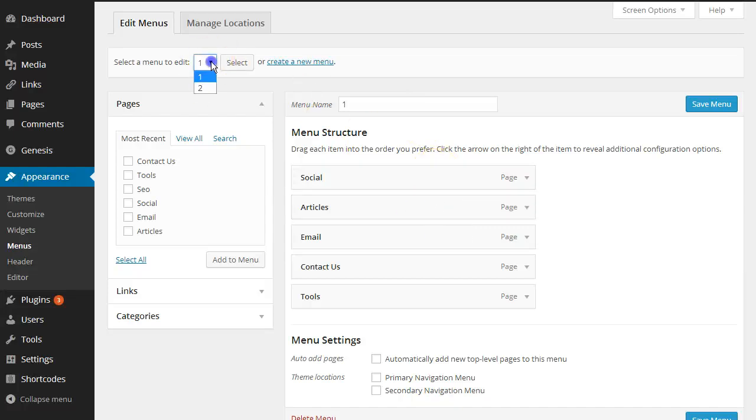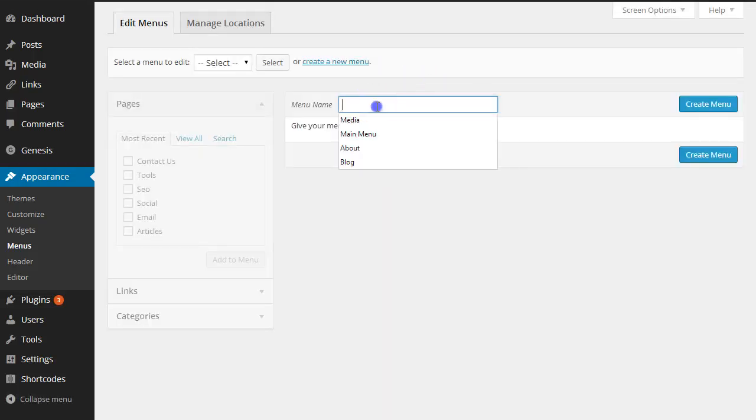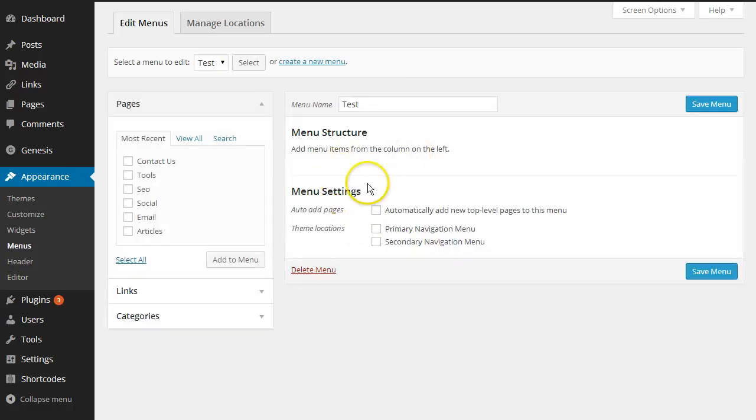Now what you'll do is, when you're first starting out, you probably won't have a menu, so you'll click on Create a New Menu, and it'll ask you to give your menu a name, and we'll just call this the test menu, and we'll create that menu. And then it'll ask you what you want to include in this menu.